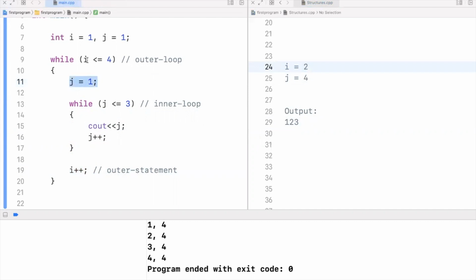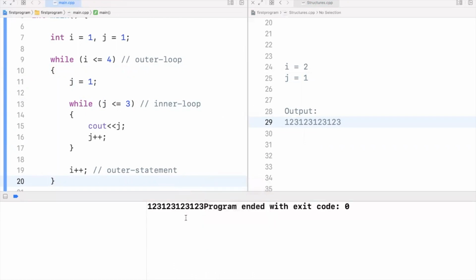And then again the condition is true, 2 is less than or equals 4, and j will be 1 again, so again it will print 1 2 3, again 1 2 3, 4 times 1 2 3, because the outer loop is executed 4 times and the inner loop is executed 3 times. And the value of j is initialized to 1 each time. So let's run this and check whether the output is true or false. So 1 2 3, 1 2 3, 1 2 3, and again 1 2 3, so 4 times.